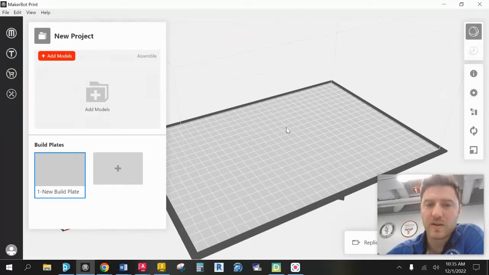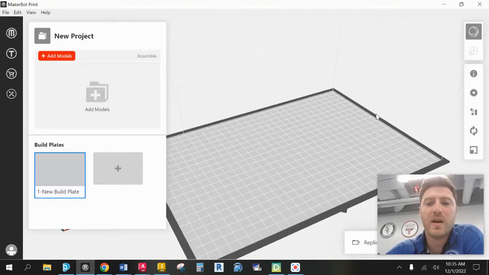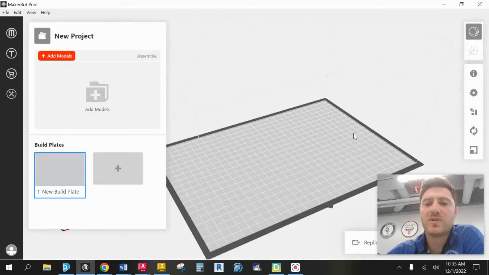But this is what it looks like. All right, so when you open up this software, it's going to ask you to create a login with MakerBot through their website. That's totally okay. Use your school email. Make it a password that you'll remember. It doesn't take long at all. You'll have to log into your email and confirm that you want to make that account. But once you do that, you'll see a screen like this.